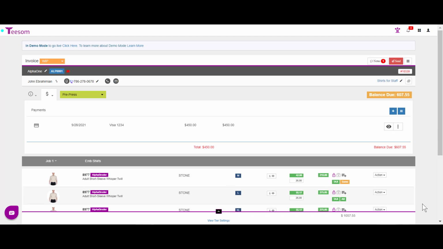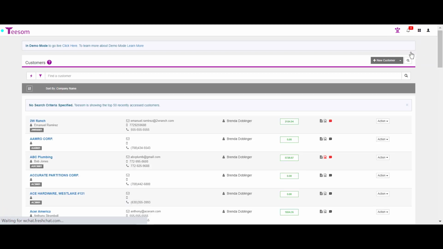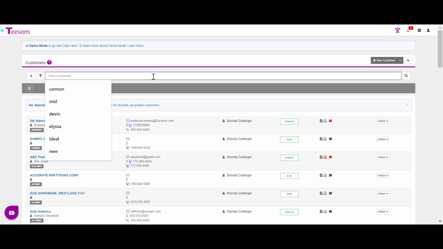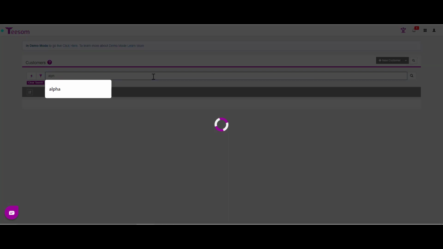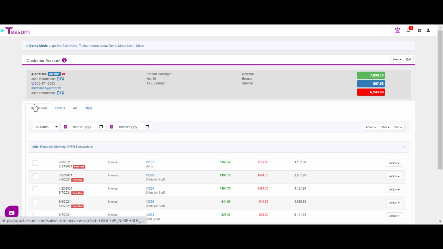Okay, now we're going to head over to the customer's account screen, and we're going to show you some payment options in there. Let's click on the main menu, click on customers, and then we're going to use that same Alpha 1. So I just typed in a couple of letters, and then I'll click on the link for Alpha 1.